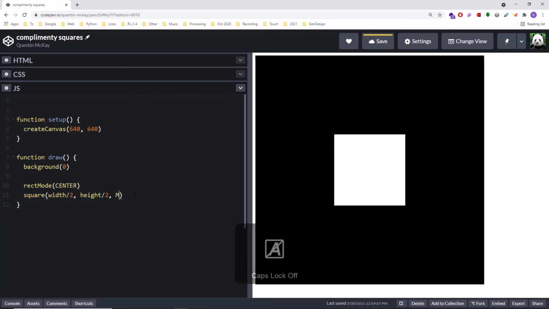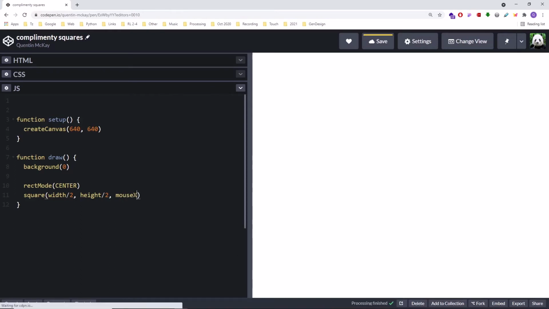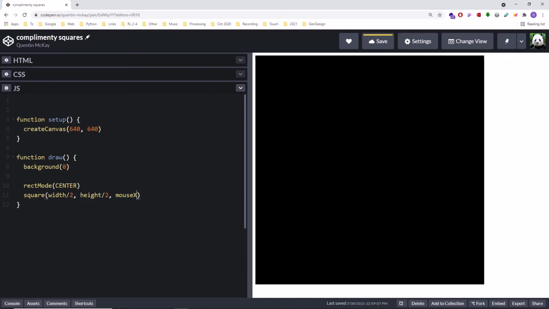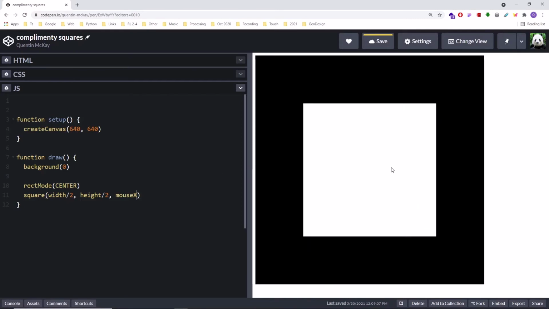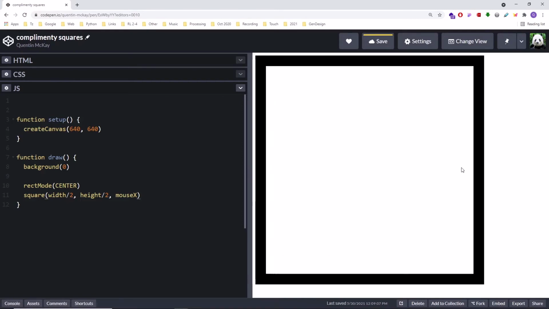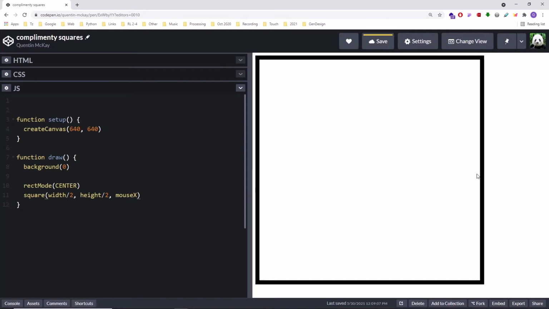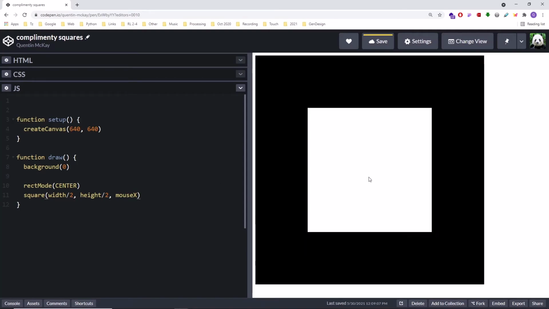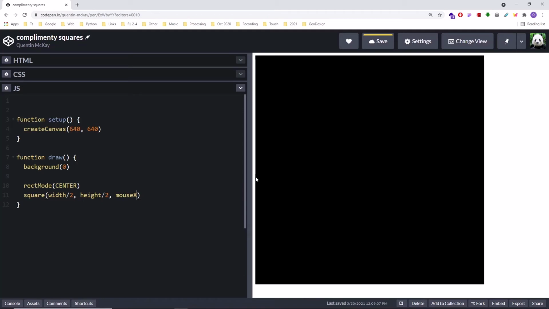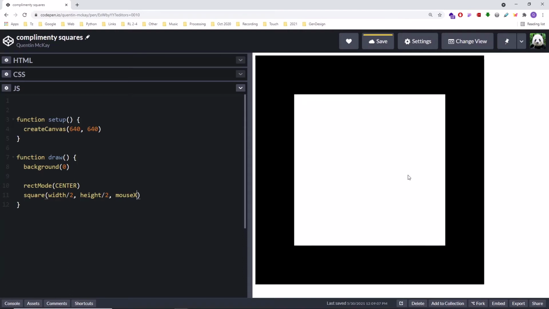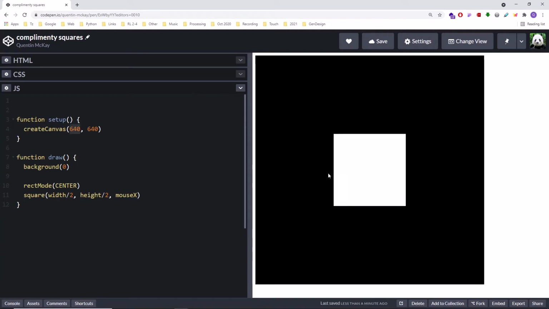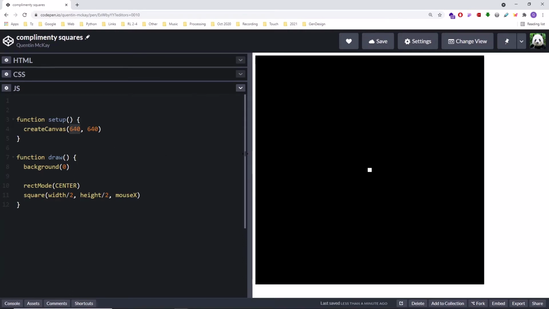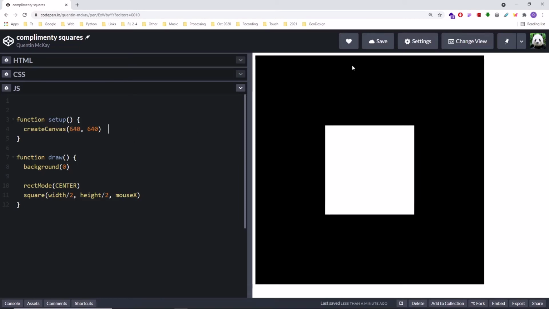Let's use mouseX as a value. mouseX is another handy thing that P5 gives us, which is just always the X position from left to right, and that completely solves the first part of the sketch, right? So our size is 0 when our mouseX is all the way over on the left, and as our X goes from 0 to 640, so does the size of our square. Sweet.